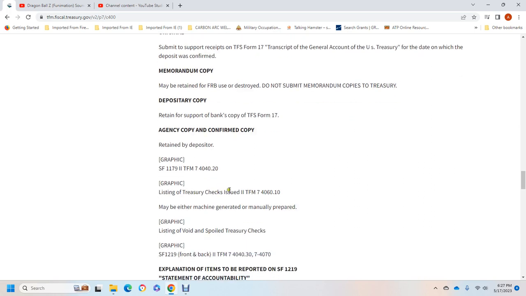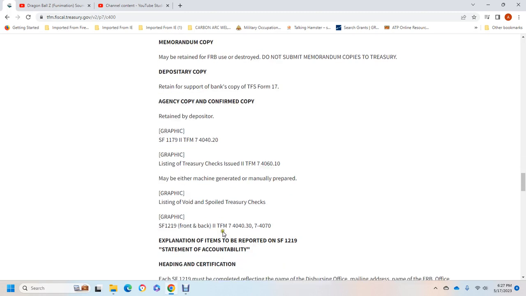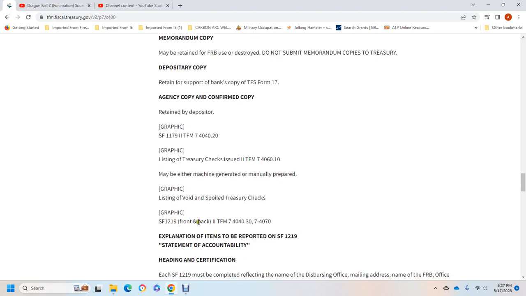Listing of Treasury checks issued to the Treasury, Volume 2, Treasury Financial Manual 7406010, may be either machine generated or manually prepared. List of voided or spoiled Treasury checks. Standard Form 1219, front and back, Volume 2, Treasury Financial Manual, Part 740.